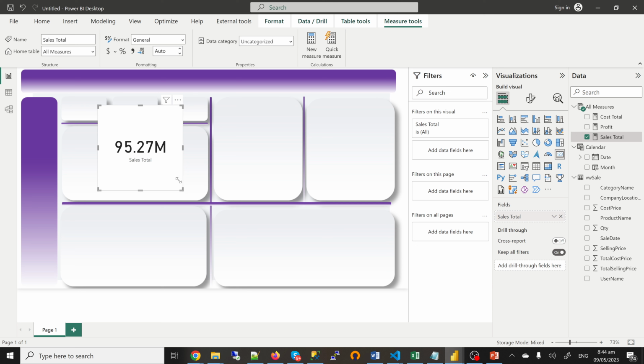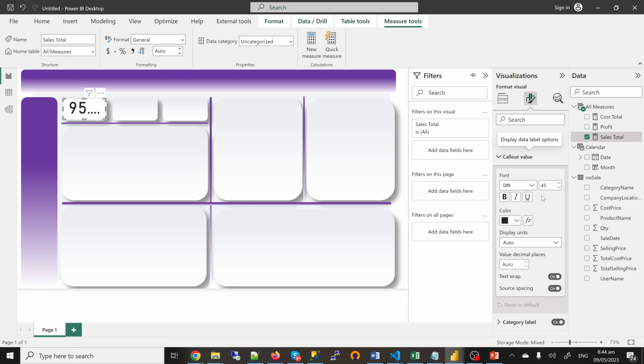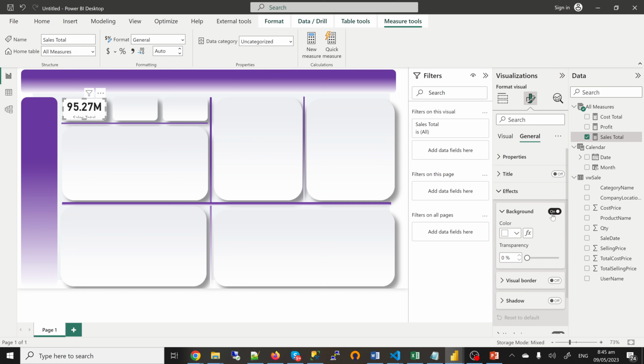Okay, so we have our sales total here. Let me reduce it so that it can fit in here. Let's format it a bit. This should be 30. Okay. Bold. Let's take out the background. Okay, so I can drag it a bit down. Take this up.